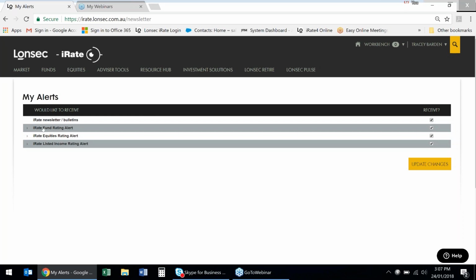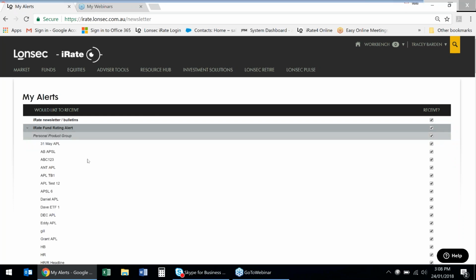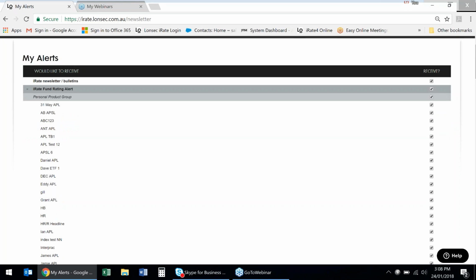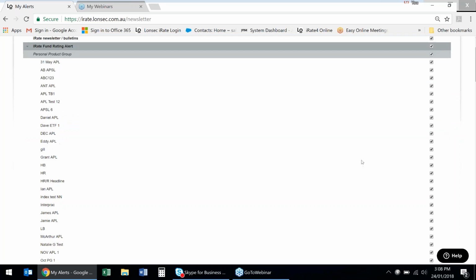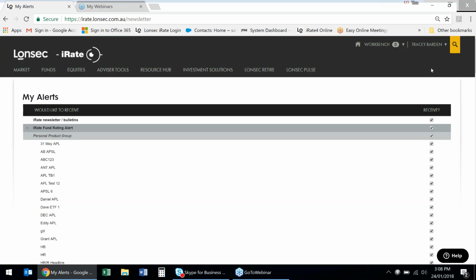Also, for example, a fund rating alert. So if you have a product group, for example, if you have an APL and you have it ticked to receive the alerts, should one of those products contained within your product group be upgraded or downgraded, you'll be alerted on this, and if you wanted to make any changes to your product groups. So it's just really, really good to keep you informed and keep you up to date with all of the latest research news, I guess, and ratings. So I'm just going to click this home button. You can also click on the iRate as well.